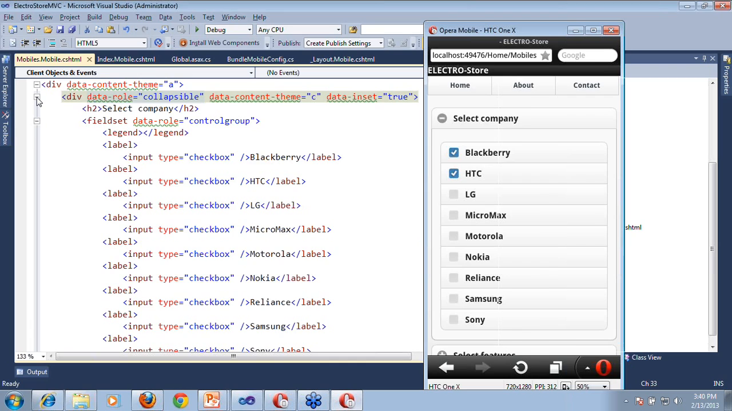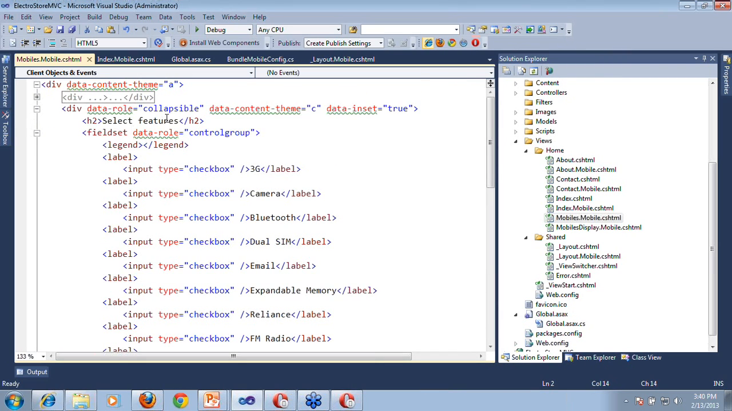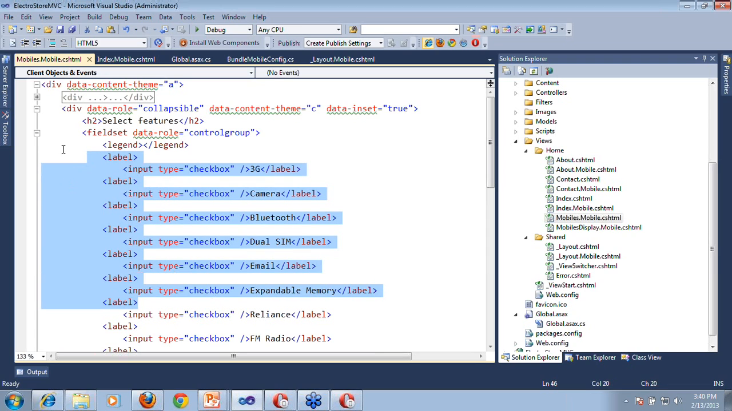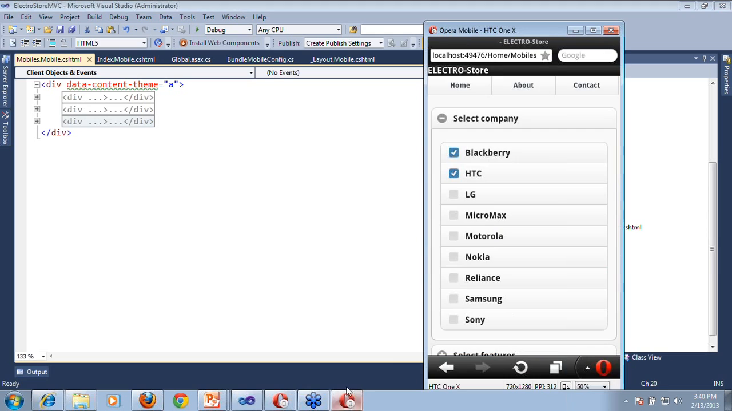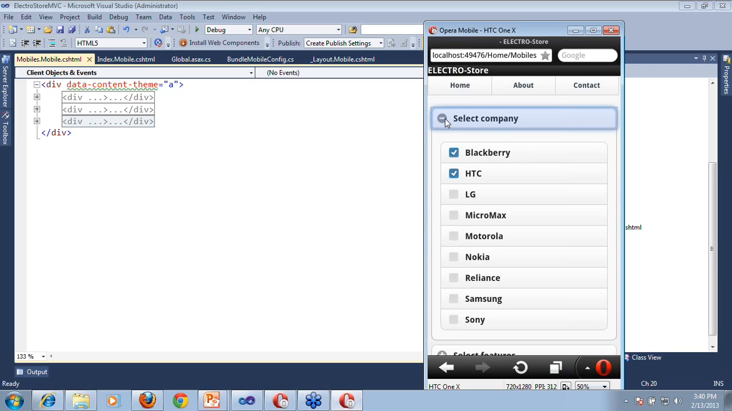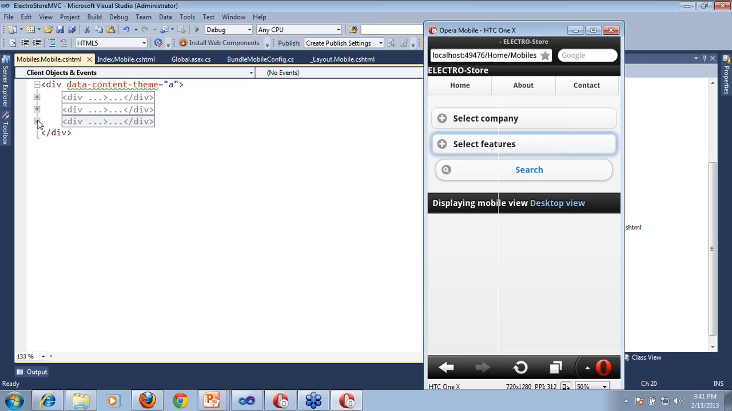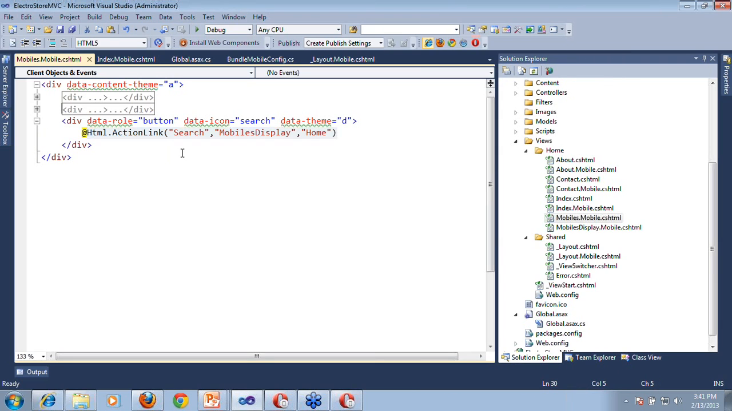So here you have created two collapsible sets, one for selecting the company and the other is for selecting the features. Same type, but just the namings have been changed, and when they are rendered onto the mobile device, they take care that space is not being misutilized. You select a company, select the features, close it. You select features, and then you close it, and finally you have the search button. The search button, here the data role is of the button.